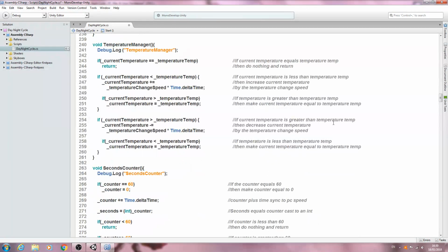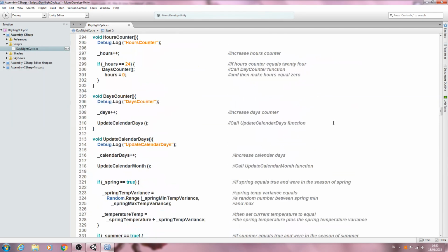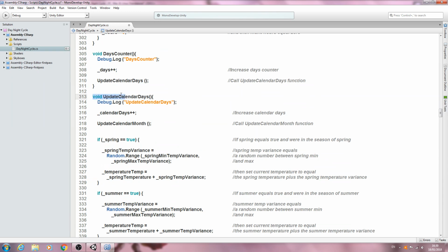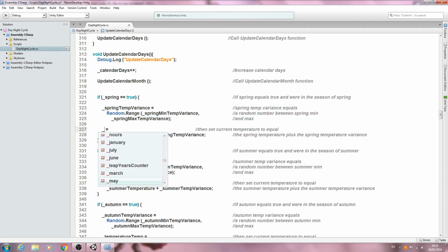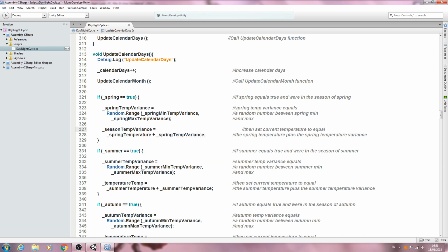So with that all said, I'm going to come to void update calendar days. And we're going to make some changes. Where it says if spring equals true, we set the temp variance for that season. And here we're going to change this to season temp variance is going to be equal. Yep, that's going to be the same.